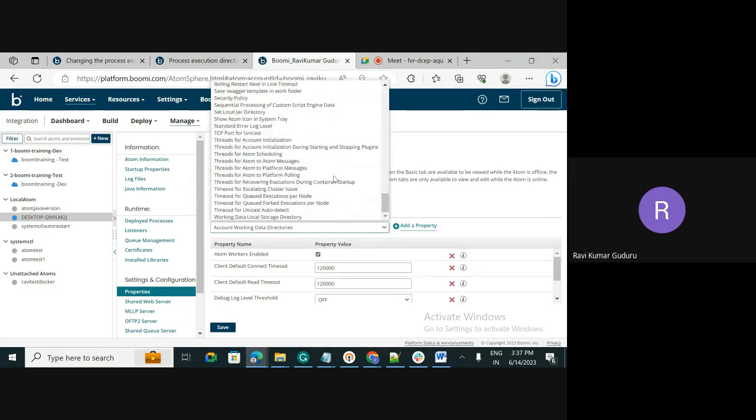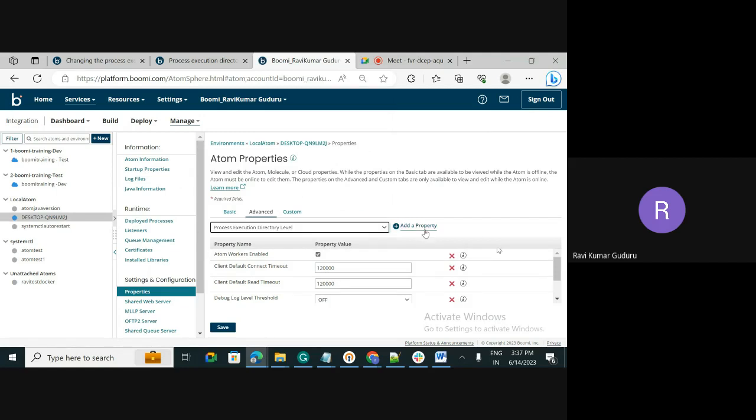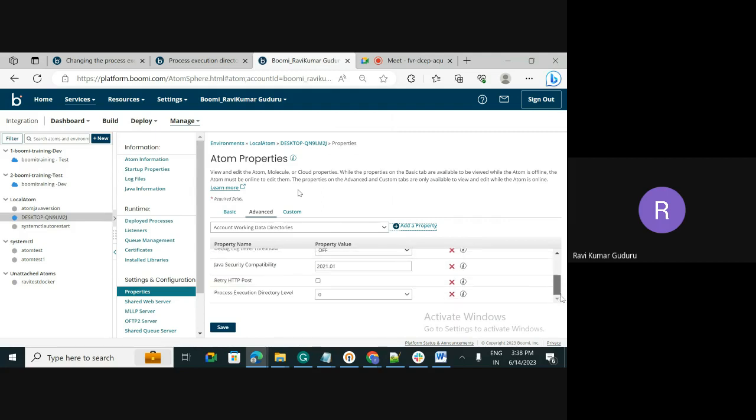Process execution directory level. Okay, so add this property. Once adding this property, it will be shown here. Here you can see the values 0, 1, 2, 3, 4, 5. I'll be explaining these with different examples to better understand. Once we do this, if you select the Save button, it will ask for restarting the Atom.